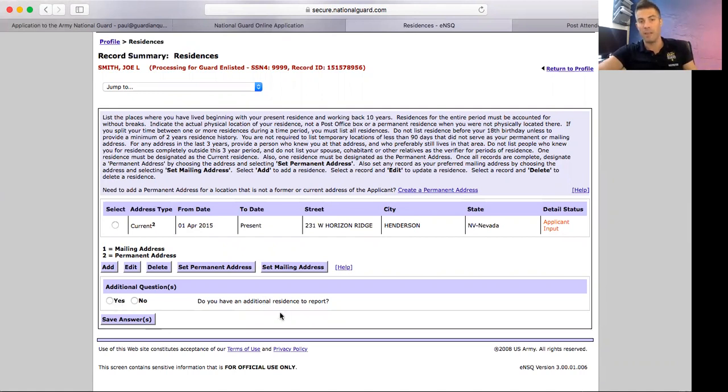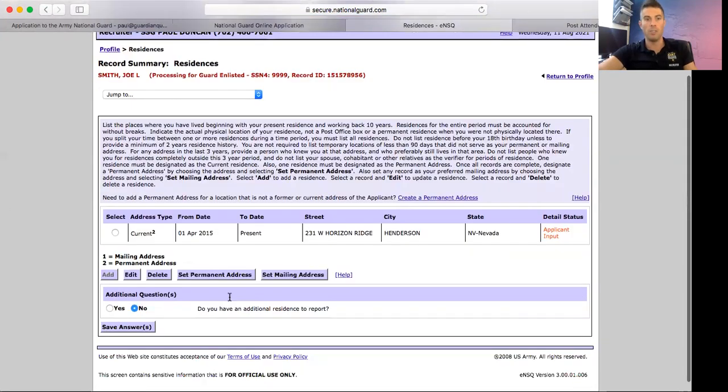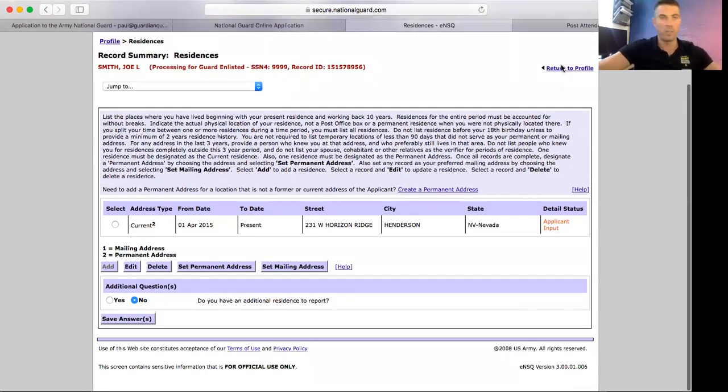Do you have any additional residences to report? The answer should be no. You're going to save that answer, and then you are done with that section. Return to profile, and you're done with residences.